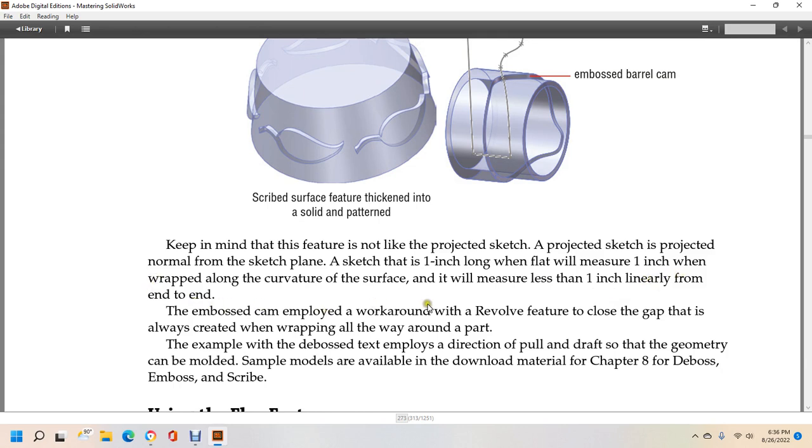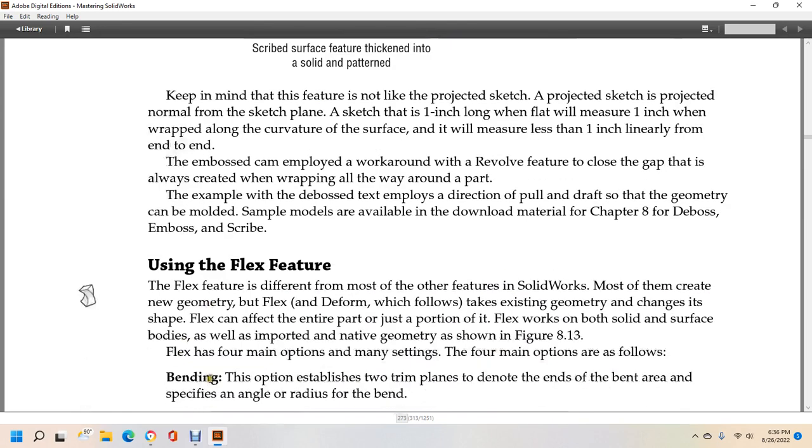The emboss can be employed with the revolve feature as a workaround to close the gap that is always created when wrapping all the way around the part. For example, the deboss text is employed with the direction pull draft so that the geometry can be molded. Sample models are available to download in the Chapter 8 material: deboss, emboss, and scribe.